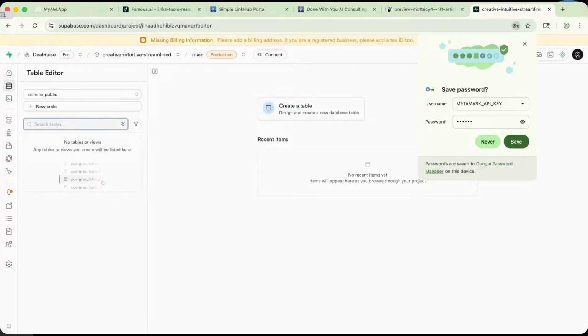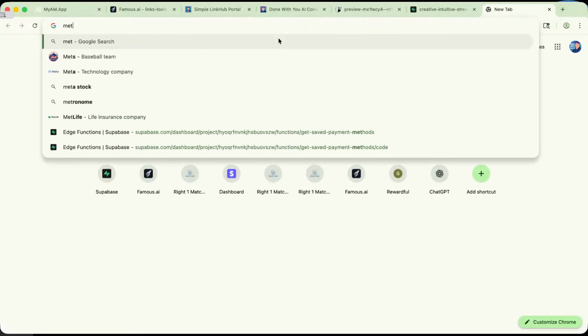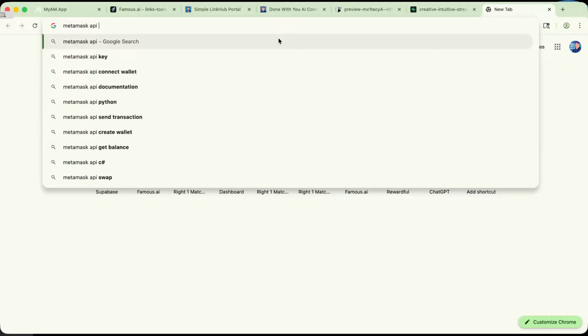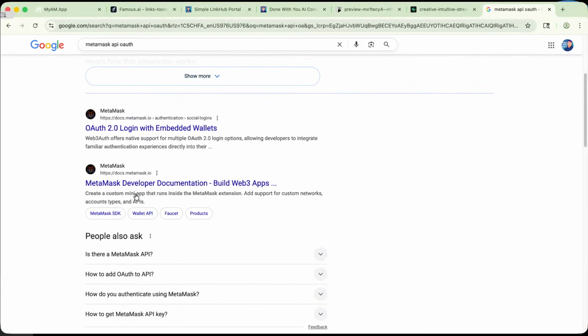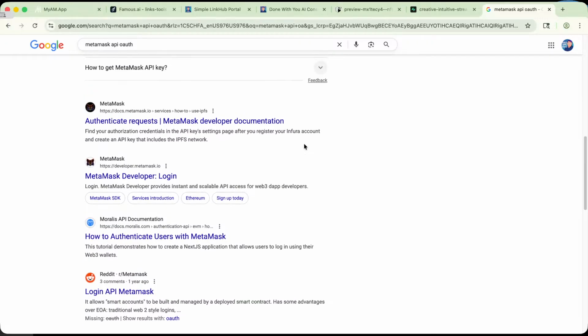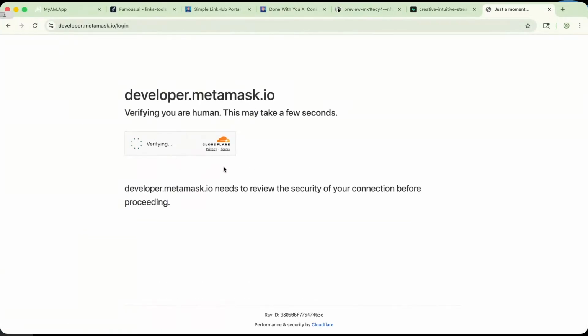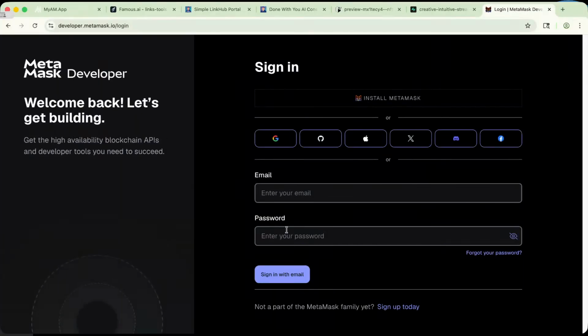Okay, so yeah, and if you don't understand MetaMask API, then do a search for MetaMask API OAuth, and there you've got lots of documentation all about connecting to MetaMask and so forth. Now, for the most part, you won't need this because you're going to set up a developer login first of all. That's the first part. Once you've got that developer login, you're going to put your developer API key for OAuth into Superbase, and then the user is going to put their API keys into the front end of your app.